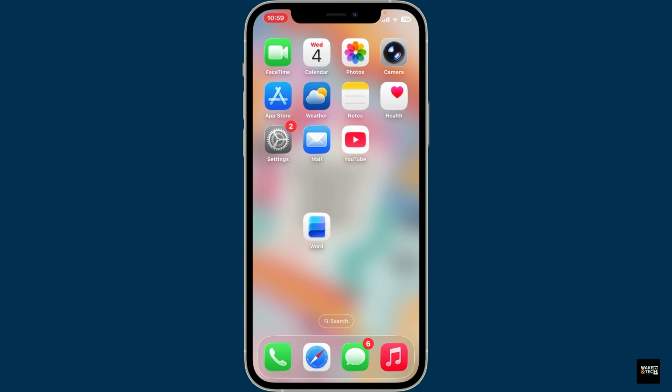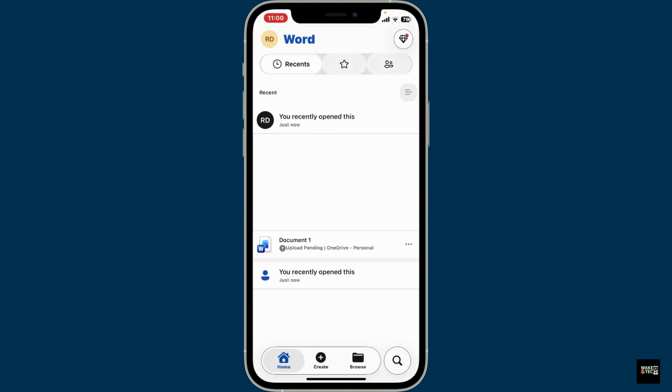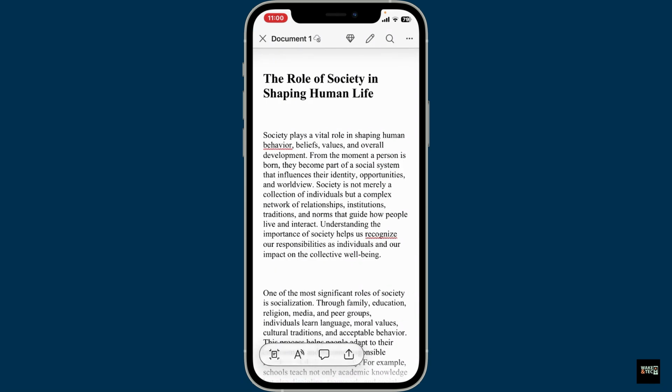First things first, open the Word application from Microsoft on your smartphone and log in to your account. Once you're logged in, go ahead and open up an existing document or tap a blank document to create a new one and write some text into it. I'm just going to open up one existing document over here.